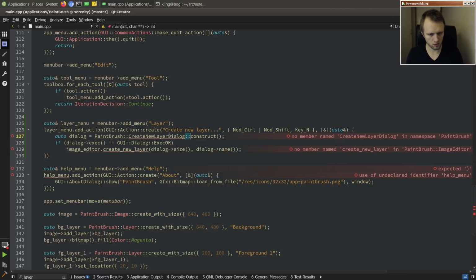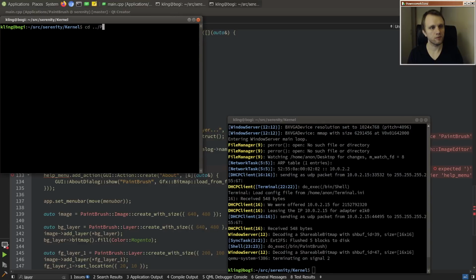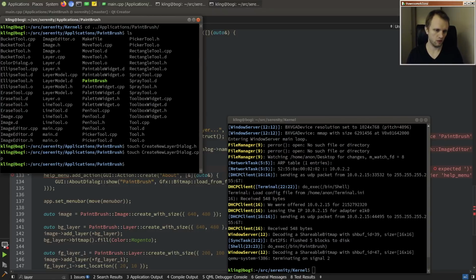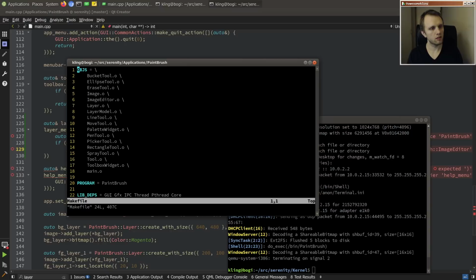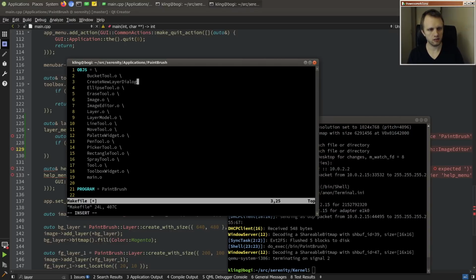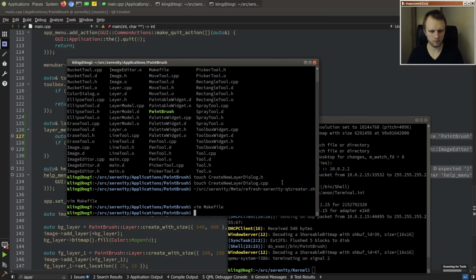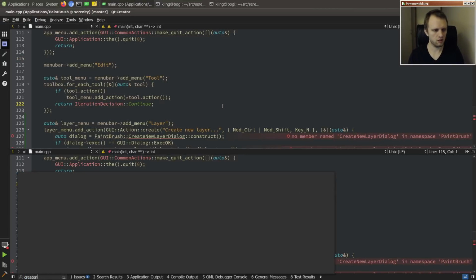Okay, so these APIs don't exist, but we'll add them. So first thing is, let's make that dialog. So let's see, create new layer dialog, and create new layer dialog. We don't have many apps that do a lot of dialogues, but it's a good thing to start experimenting with a little bit, I think. So create new layer dialog.